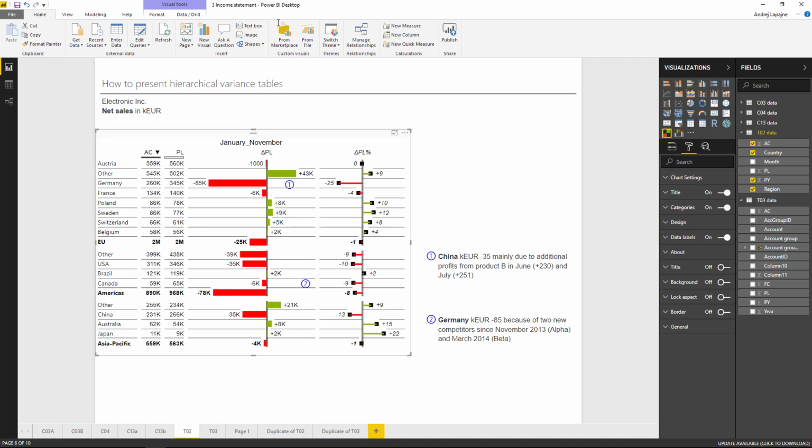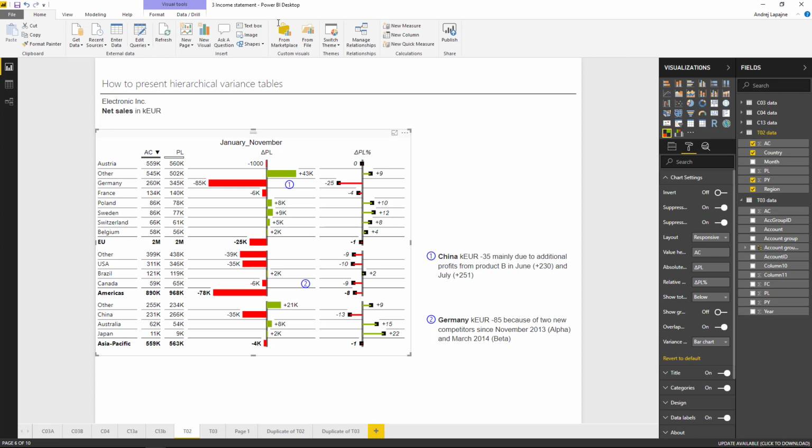First of all, there's a big discussion. Is it better to have the totals above or below, right? I mean, here you have the options, so you can choose whether you want to show totals above.